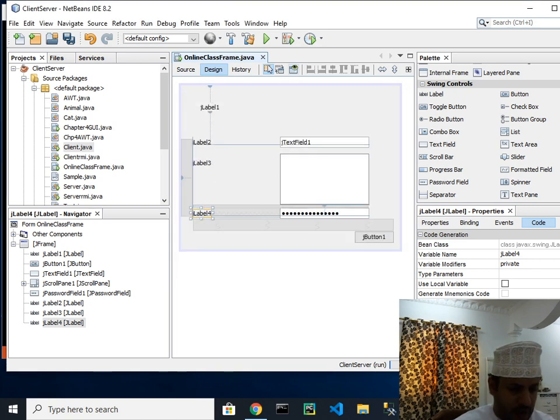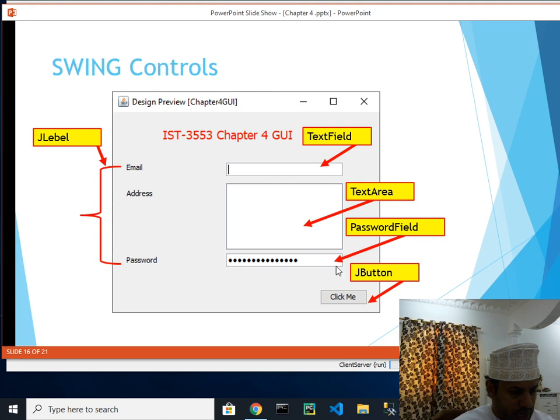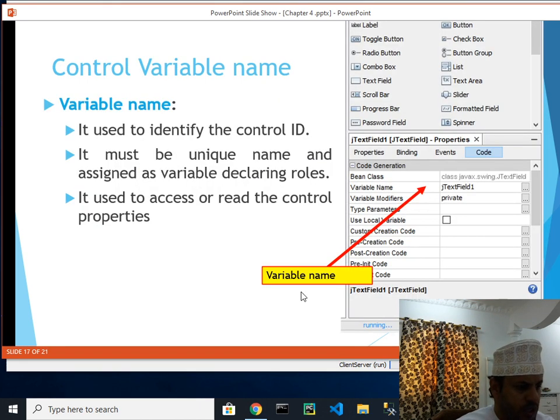Okay, so now, after designing here, you see this first one, IST-3552, it's just a label. We need to change some properties for this. What properties do we need to change? Just let's continue. First, it's the variable name. What is a variable name? If you see here on the right side, we have many types of things: properties, binding, event, and code.